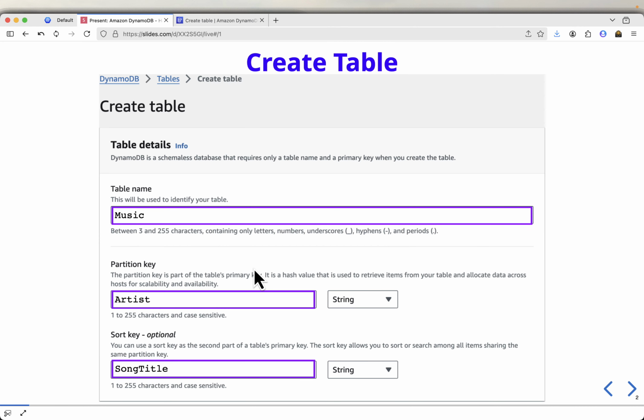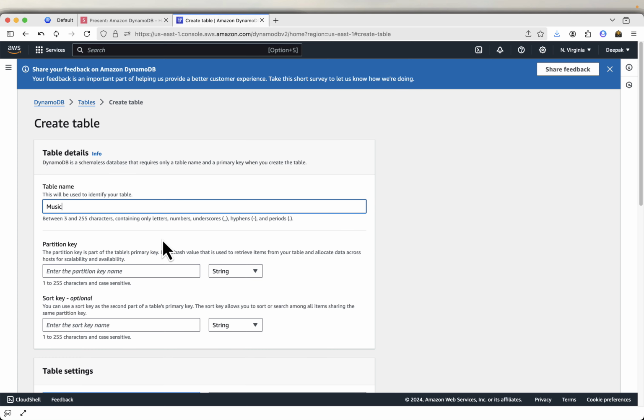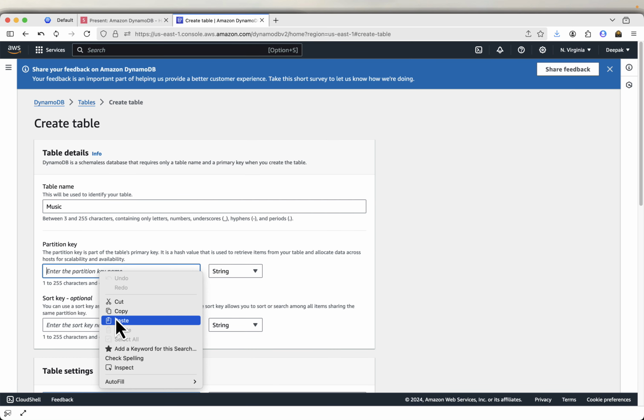Next, I have to choose a partition key. So you can just think of the partition key, as I talked about, as like a primary key. The partition key is part of the table's primary key. It is a hash value that is used to retrieve items from your table and allocate data across hosts for scalability and availability. So I'll enter the partition key.